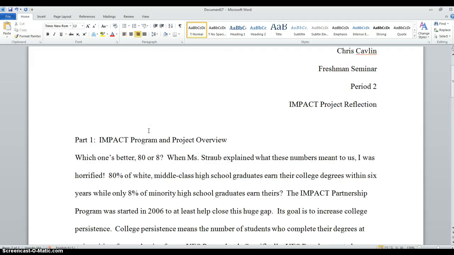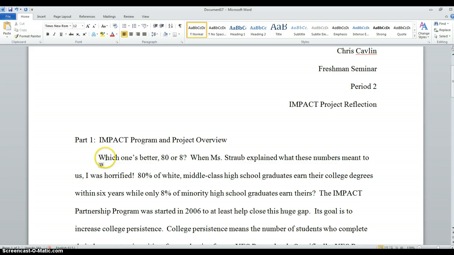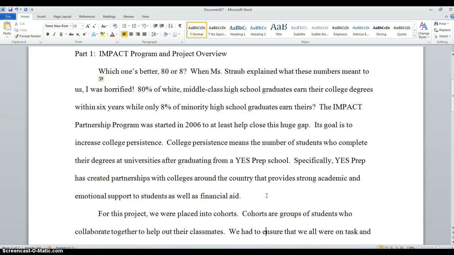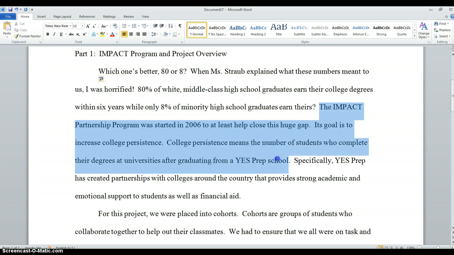In the very first section, I included a hook. I included a fact that I learned in class that shocked me. Then I included a couple of facts about the impact program. 1 fact, 2 facts, I explained it, and 3 facts about the impact program.